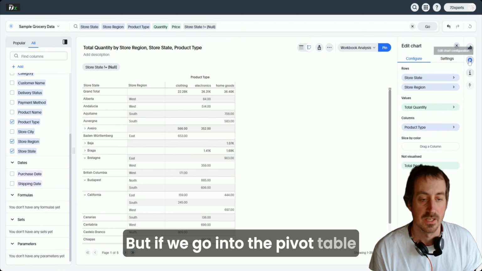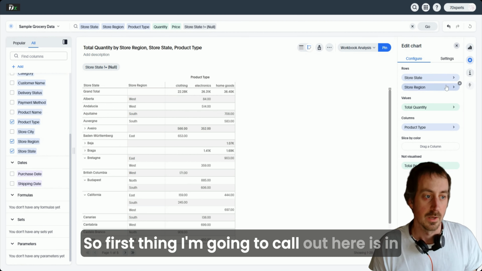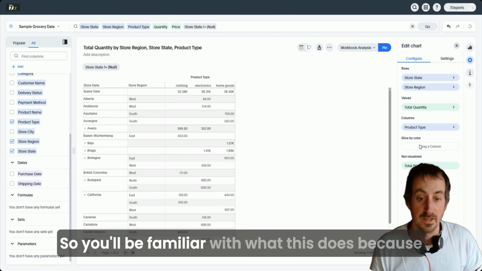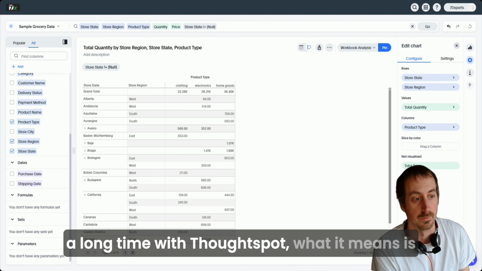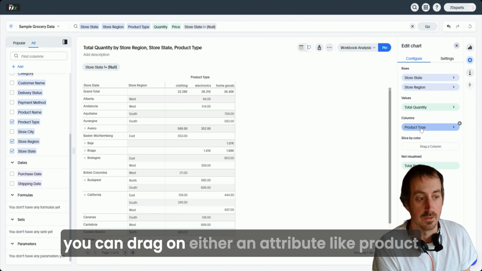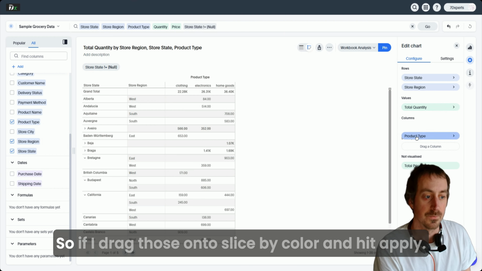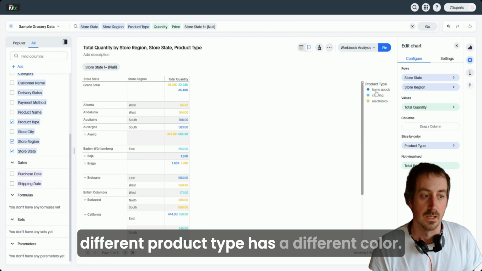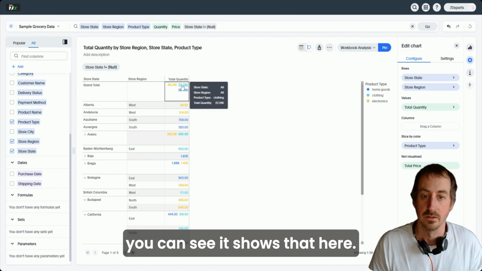But if we go into the pivot table settings and get into a few more details. So first thing I'm going to call out here is in the configure section, you've got the slice by color option. So you'll be familiar with what this does because it's been there on all different chart types for a long time with ThoughtSpot. But what it means is you can drag on either an attribute like product type here, or a measure like quantity. So if I drag those onto slice by color and hit apply, each different product type has a different color. And there you go, we've got the legend turned on and you can see it shows that here.